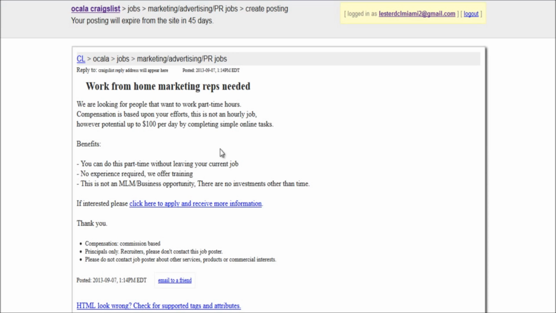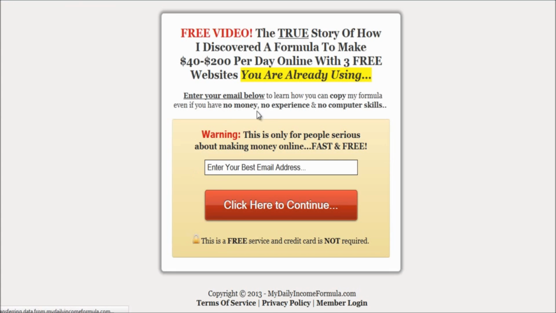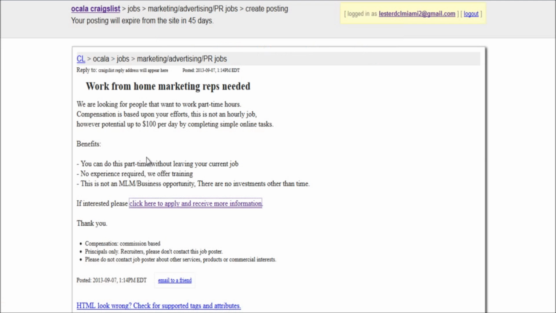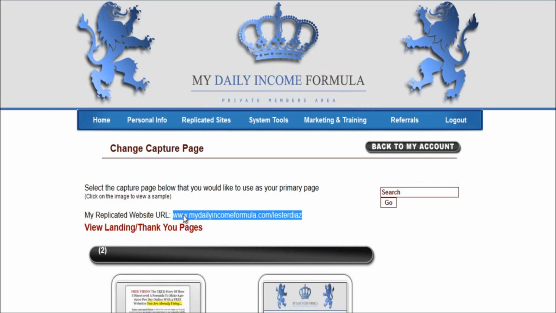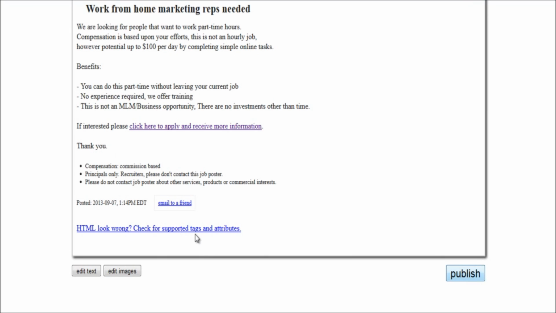And as you can see, it says work from home marketing reps needed. And when they click here, if you're interested, please click here. What's gonna happen is they're actually gonna go to my replicated website, your replicated website with your referral link. So when they put their email address, you're gonna get credit with that lead. So as you can see, very simple, not complicated at all. This actually works, and we're gonna click on publish.